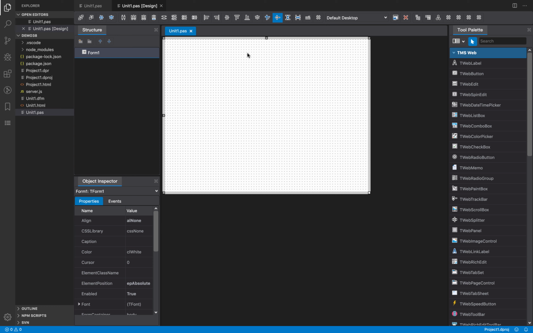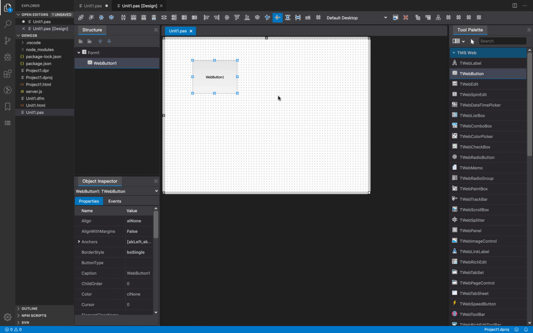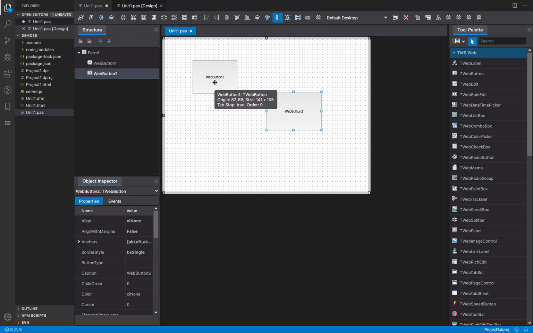If you place components on the form designer, you can select any of them just by clicking with a single click, as you can see here. Actually it's on the mouse down, so whenever you mouse down on any of the components it will be selected and the object inspector and the structure panel will be updated, and when you mouse up you will see the handles that allow you to move and resize the component.